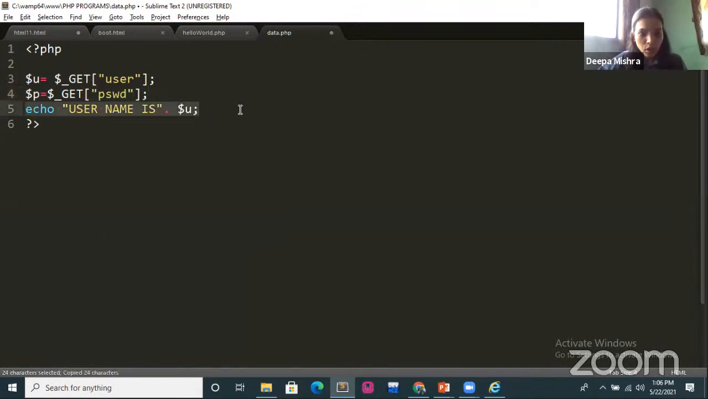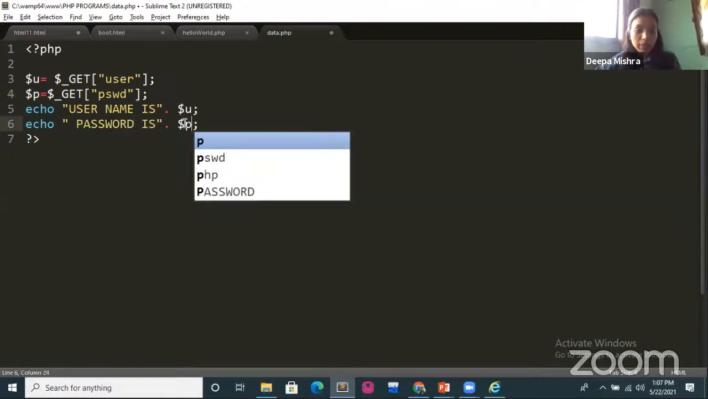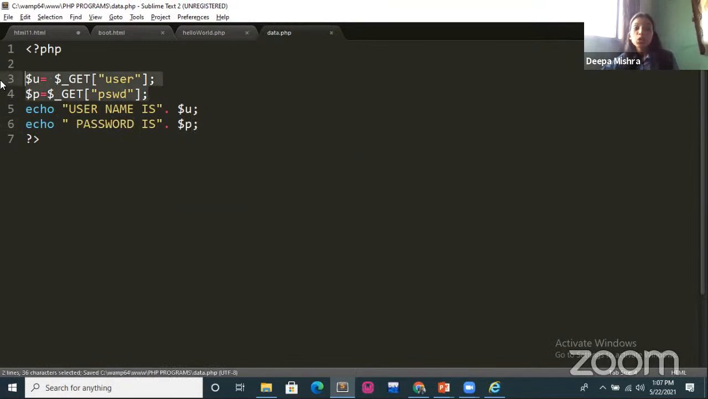So with the help of echo, display here, and password is stored in this p variable. So in this way you can access the value of an input field, whatever you are entering. If you want to display its value, then in this way you can access it. This is the way to take input from the user and to display it. Whatever you are entering, if you want to access the value, then you can use $get as well as $post.